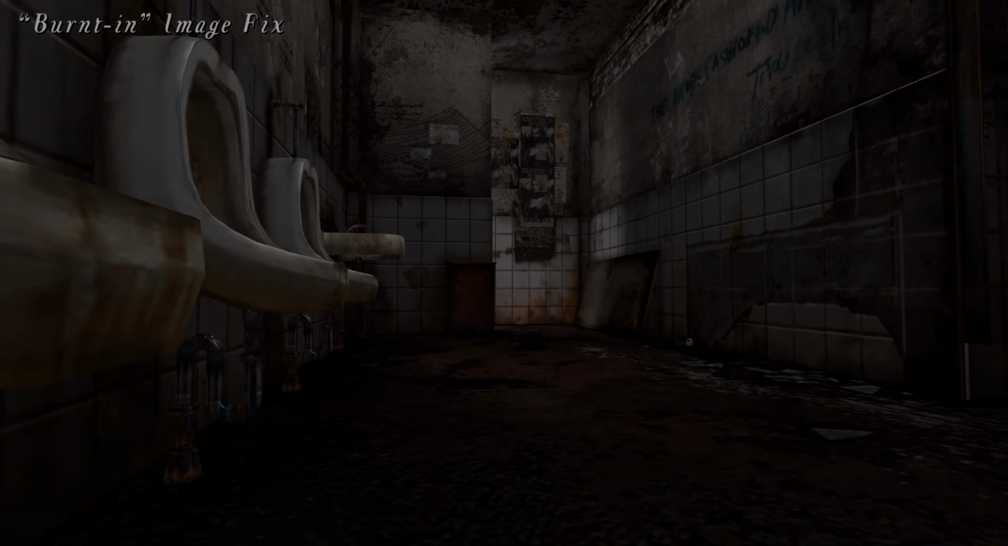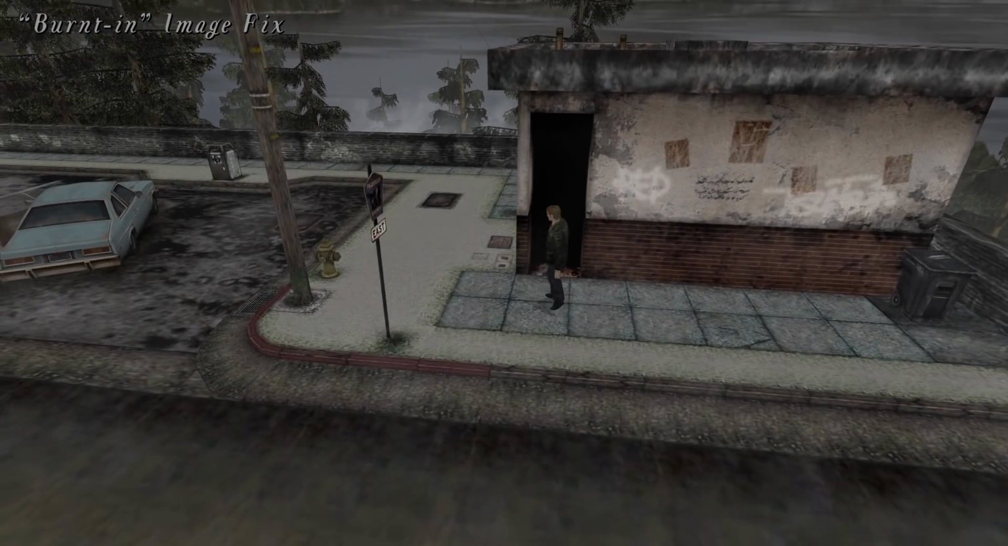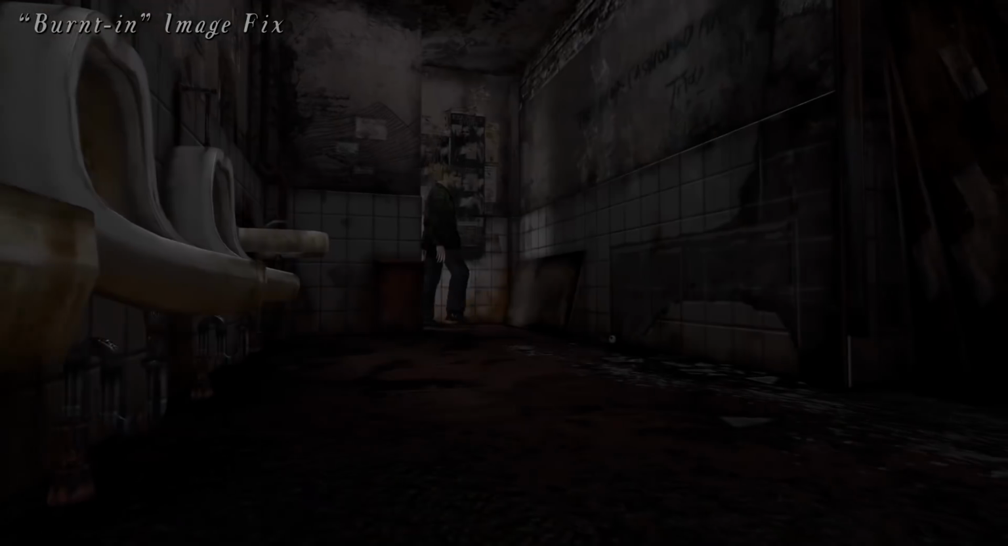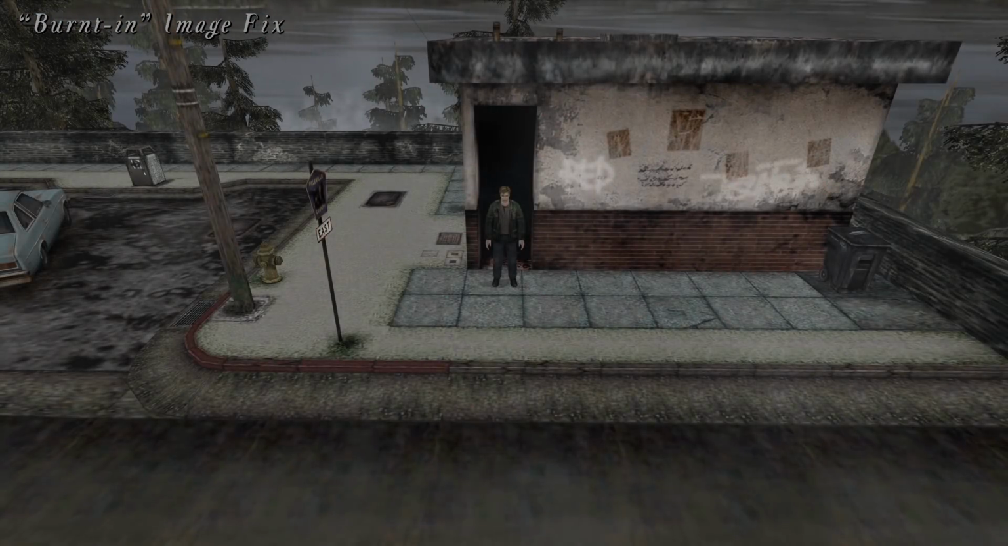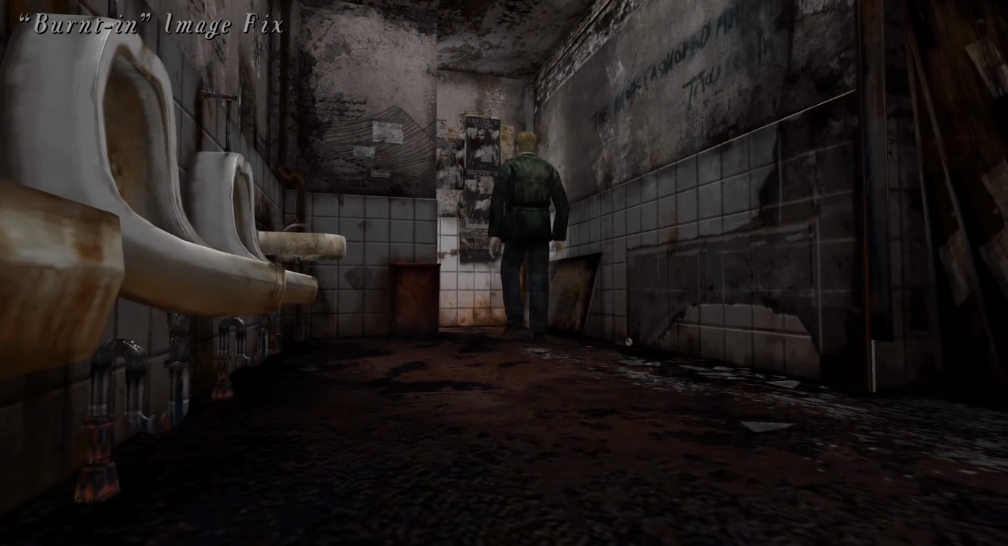We fixed an issue where the player might see a random burnt-in image of the game during fade transitions. This was due to enabling high DPI scaling for the game on Windows 10. This issue is now resolved.